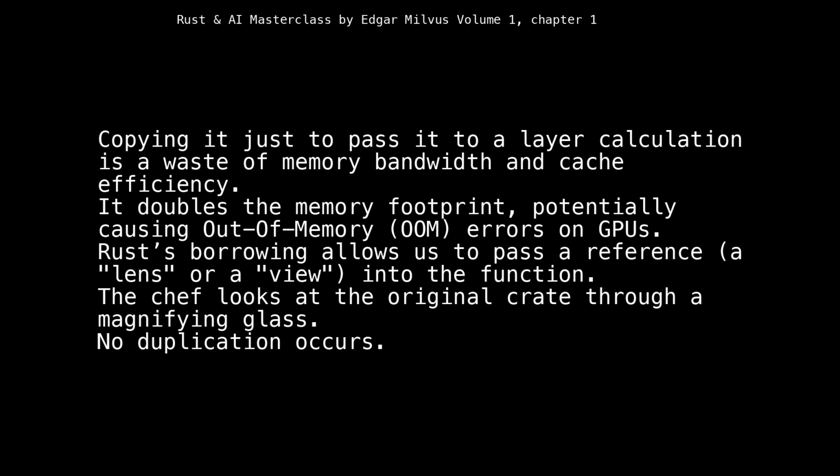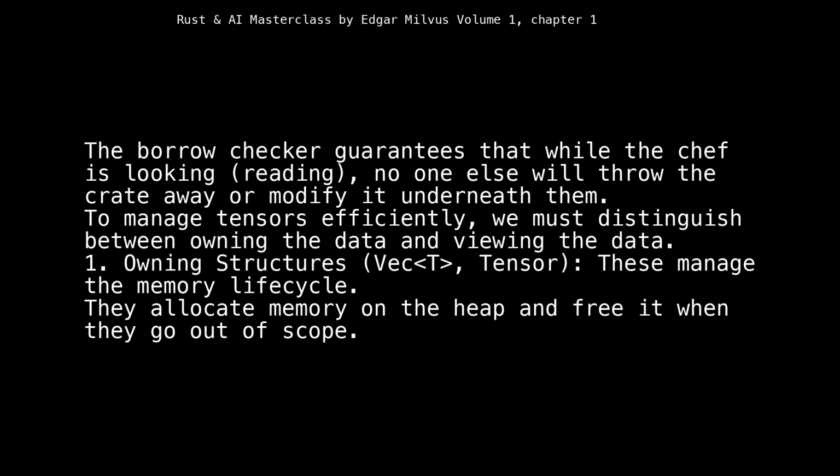Rust's borrowing allows us to pass a reference, a lens or a view, into the function. The chef looks at the original crate through a magnifying glass. No duplication occurs. The borrow checker guarantees that while the chef is looking, reading, no one else will throw the crate away or modify it underneath them.